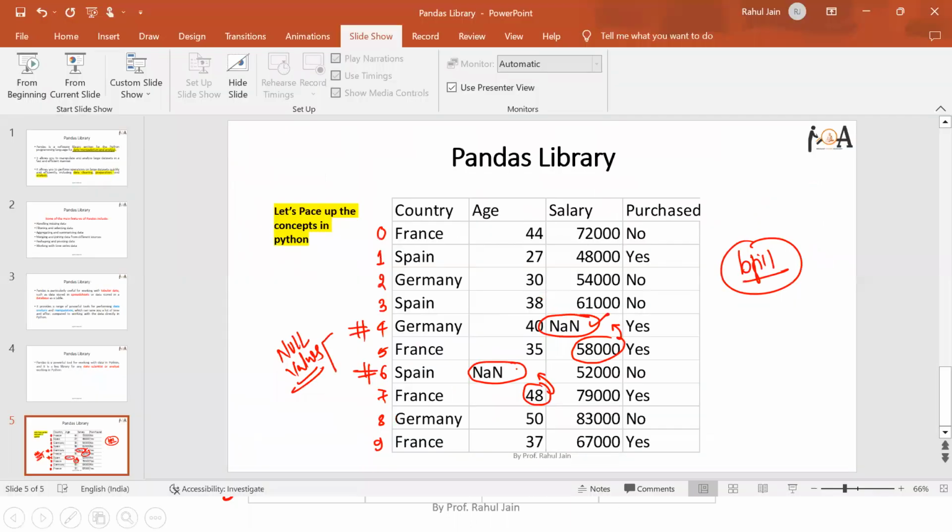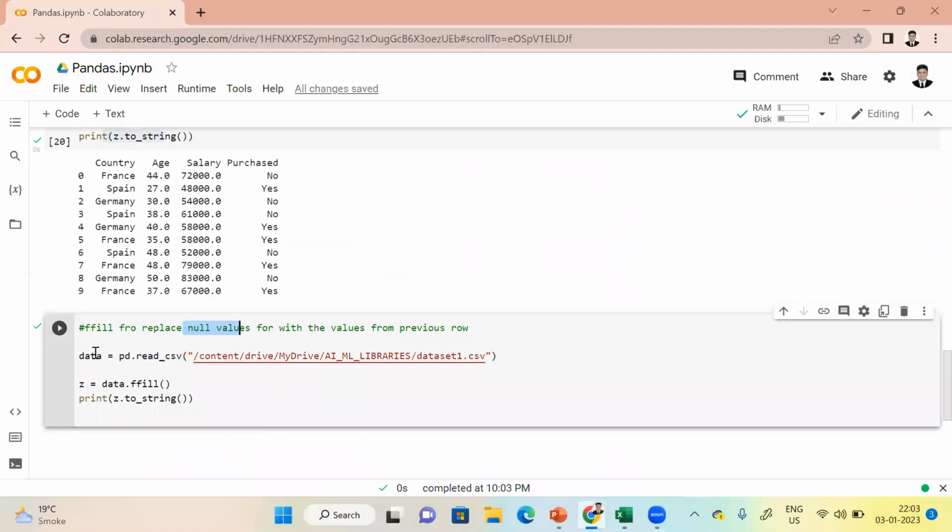And if you are going to do so, you only need to read the data file, as you know, again and again. Here the thing is the same. You need to use a variable name that you are going to use. It can be data, dataset, or d, anything can be your choice. pd.read_csv and the path where that particular dataset is there. The variable can be anything. z equals data.ffill. It is going to replace the missing data with the previous row element, and I am going to print it here.